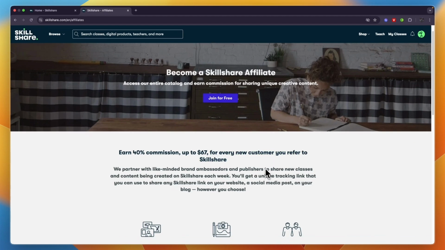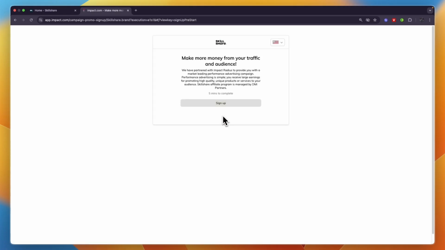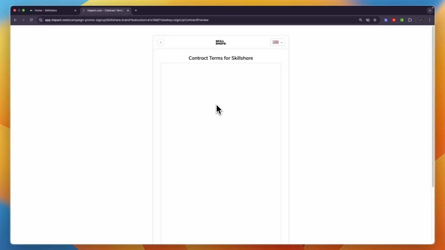refer to Skillshare. So to create your affiliate account, simply click join for free, and then it will redirect you to their affiliate account creation page. And their affiliate program is hosted in Impact, which is a network with affiliate programs. From here, just click sign up.